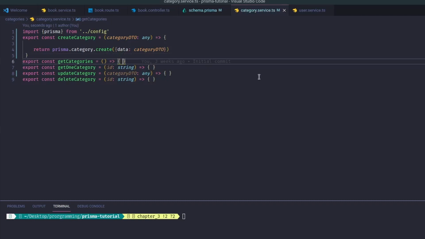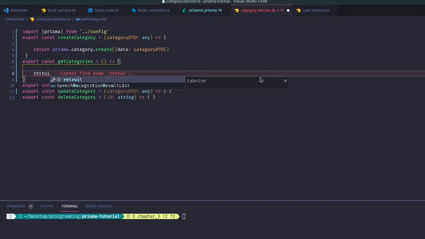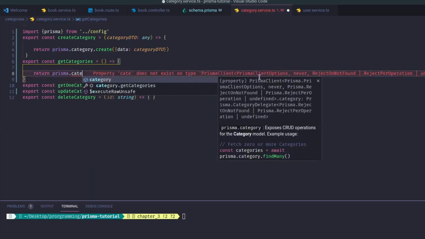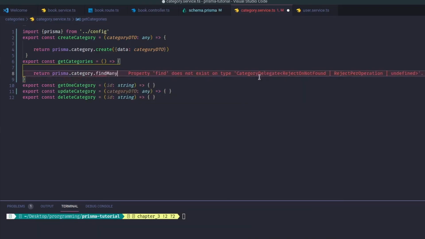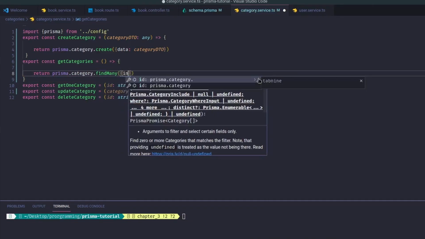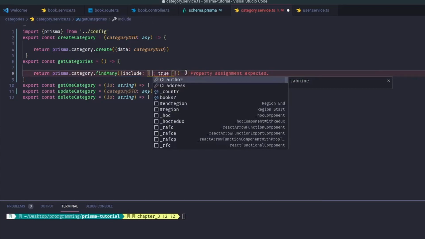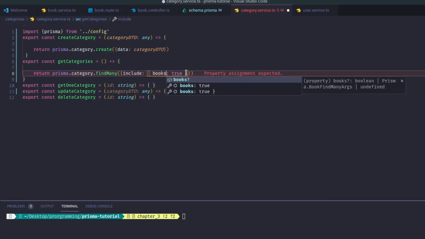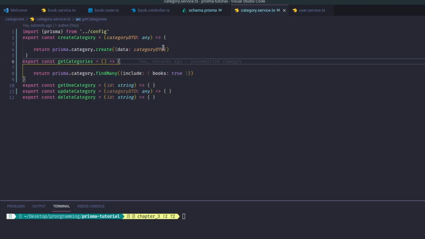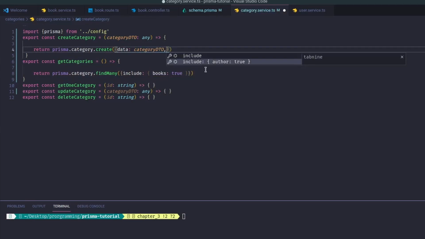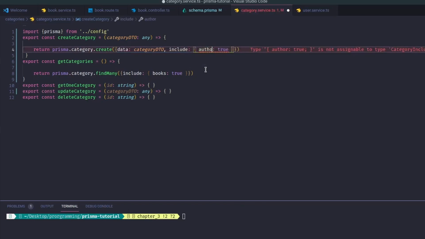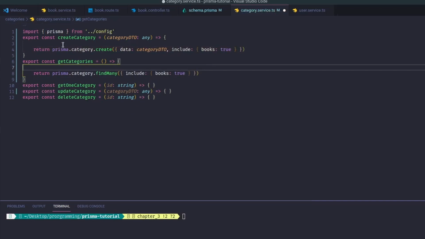Now we will do that as well for the categories. We'll say return prisma.category.findMany, and in the findMany we'll mention include, not author, but books. For the other one as well, we'll specify not author again, but books, don't forget. Now that will be it for the service.